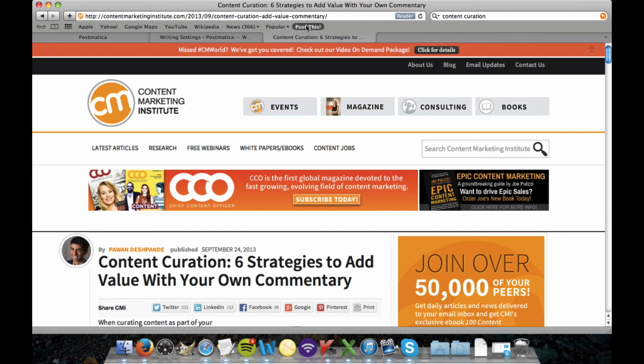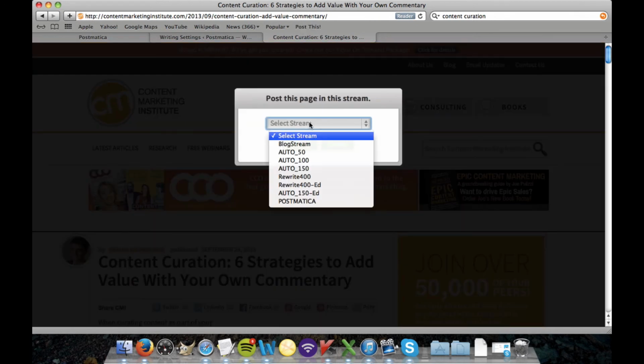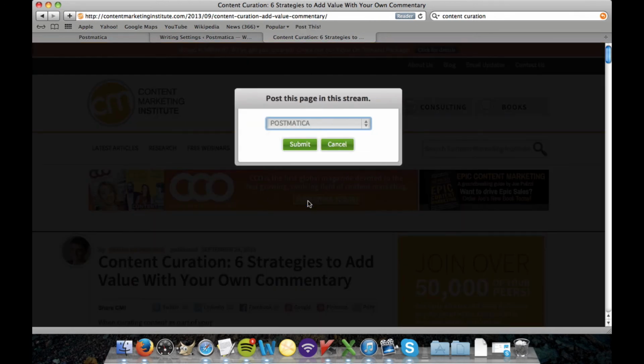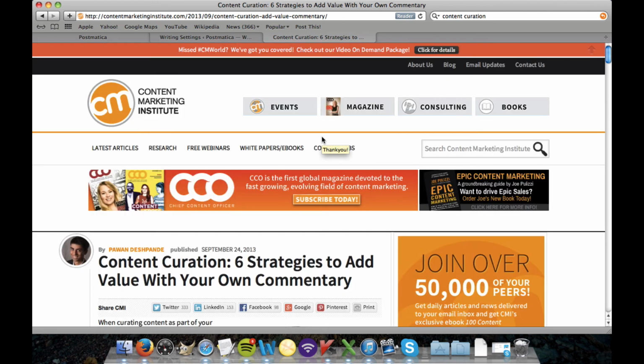So I'm going to click Post This, and now I can select my Postmatica stream from the list. Now I know when I click Submit that I'm going to be requesting a 150 word article that's editor checked, and it's going to cost me $2.20. I click submit, and within 1 to 2 hours I should have content in the system ready for me to approve it, reject it, and publish it to our blog.